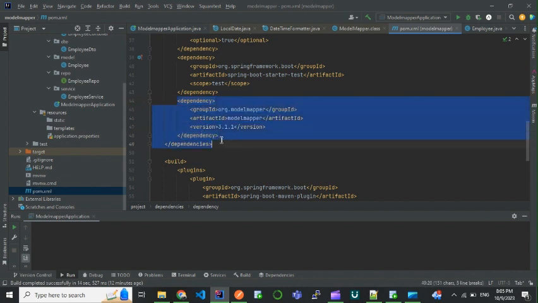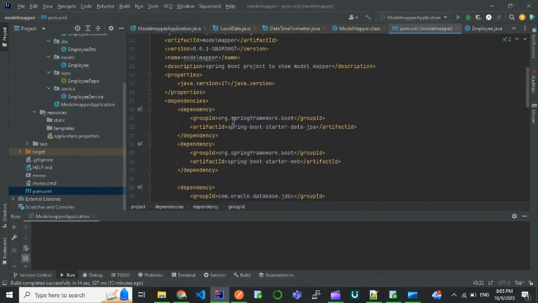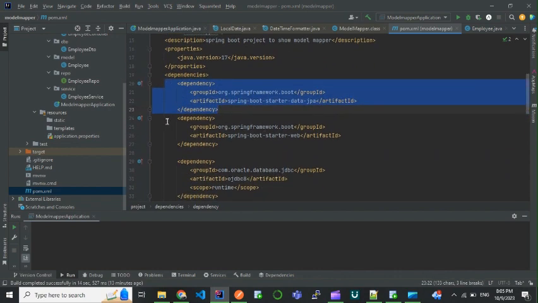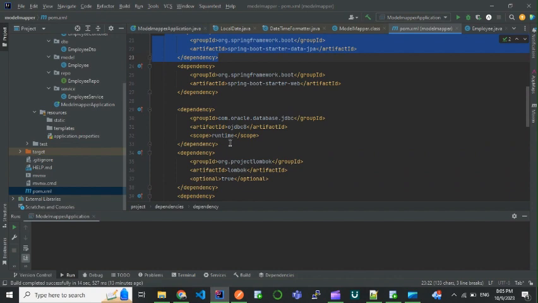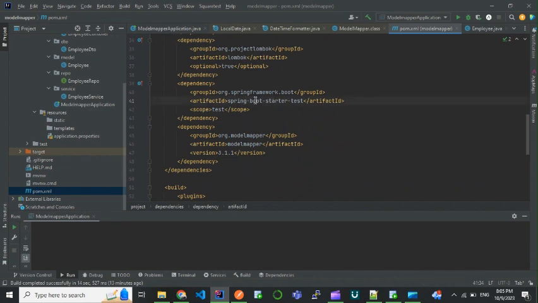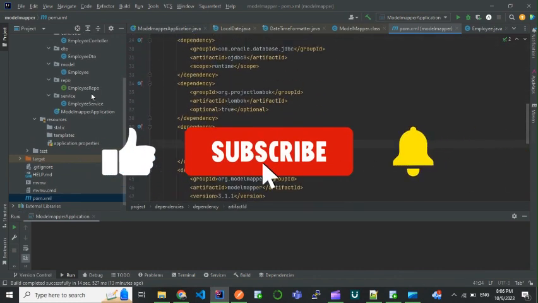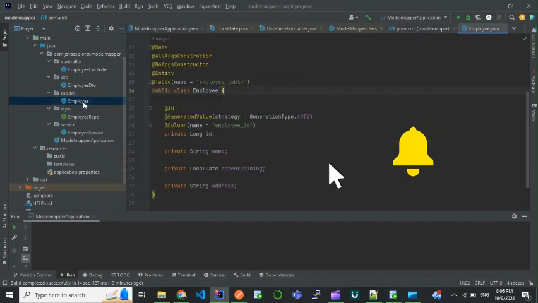So this is the dependency. I'll show you how to map the DTO to entity. The other dependencies are Spring Data JPA and the Starter Web, OJDBC driver for Oracle database, Lombok, and the testing. So this is the pom.xml, and I already created an entity class.